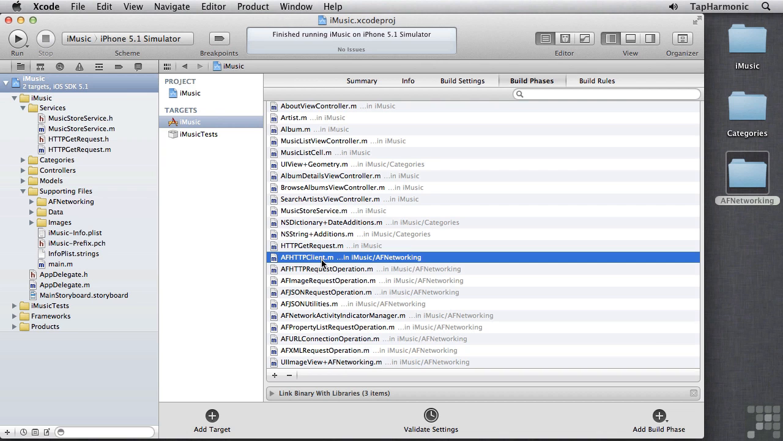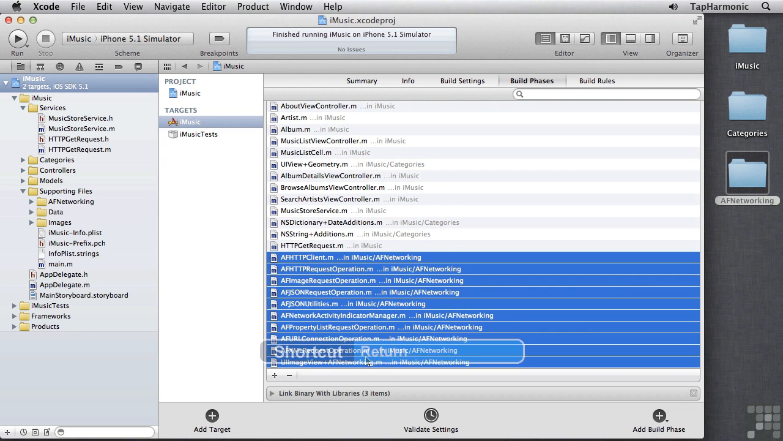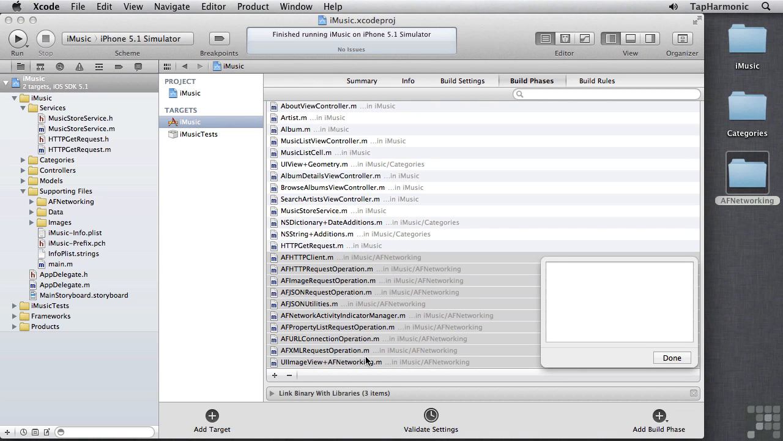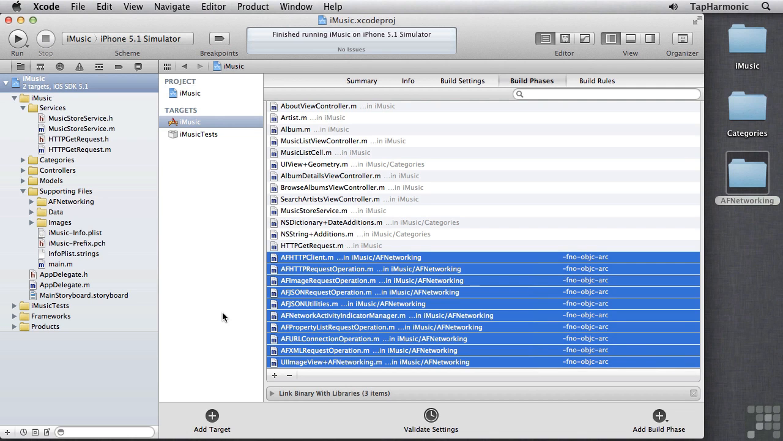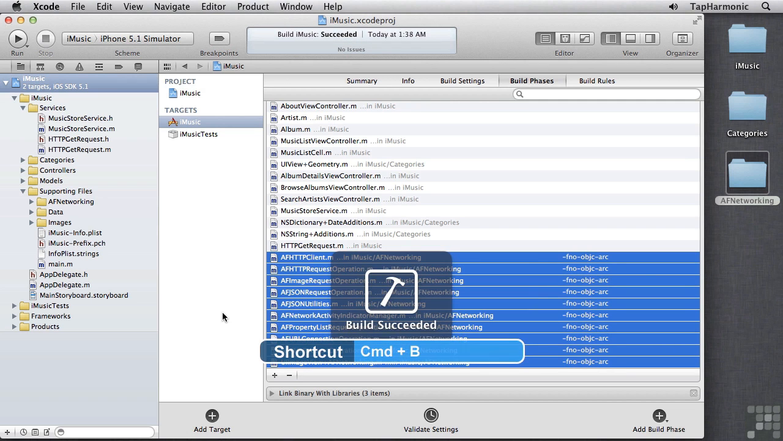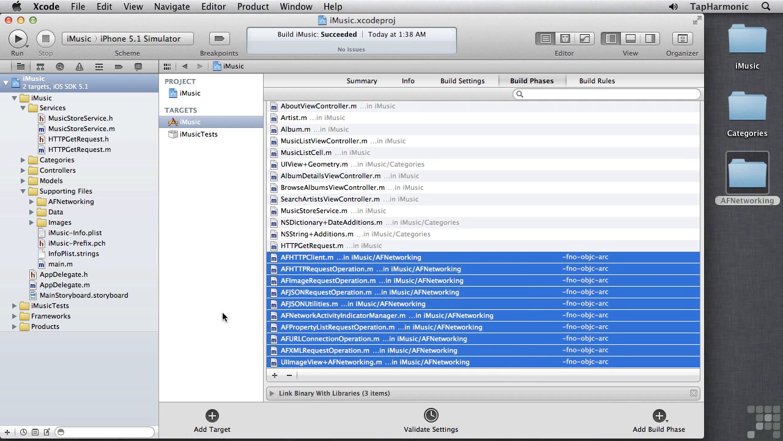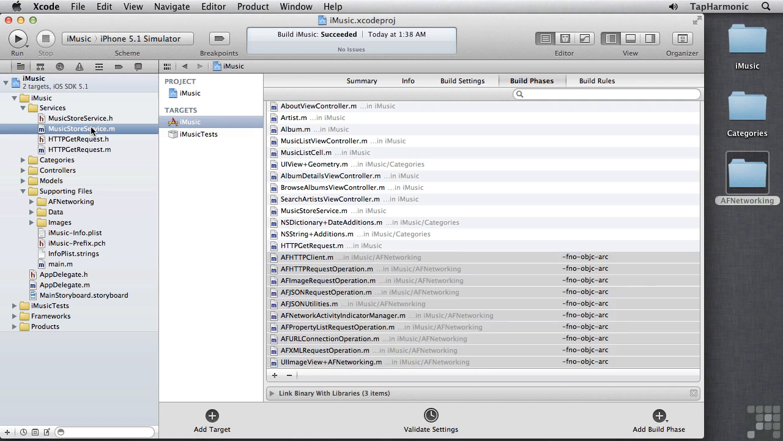But I'll highlight all of these and press the return key on your keyboard, which will pop open a little window. And I need to add a compiler flag called -fno-objc-arc. This flag just lets the compiler know that these classes aren't ARC-enabled code. Say done. And let's just Command-B to compile, make sure everything compiles correctly, and it does. Alright, so I'll switch back to the music store service.